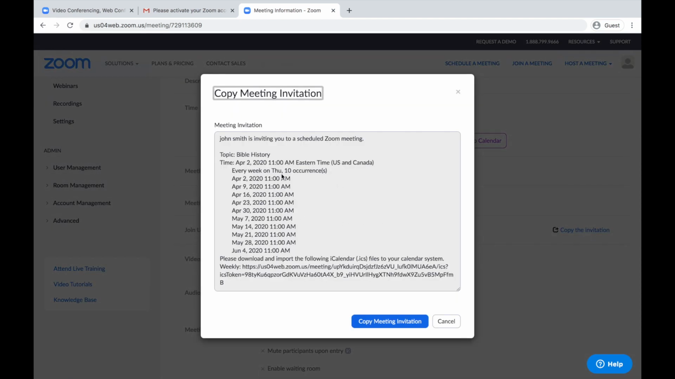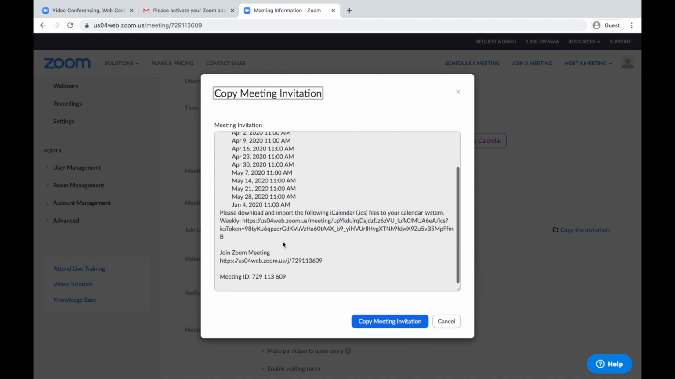All right, here you're going to see that John Smith is inviting you to a scheduled Zoom meeting. So it's pretty neat, and it shows you all the different Zoom meetings and when they're happening. That way people know exactly the dates, and they can put them in their calendars or whatnot. And then we're going to copy meeting invitation. So go ahead and click on that. Once you do that, it copies this entire message here so that you can then bring it to your email and send it out.